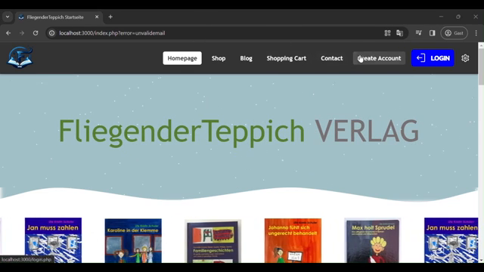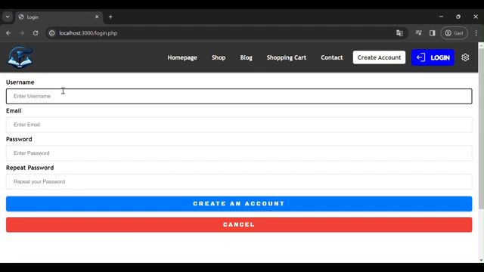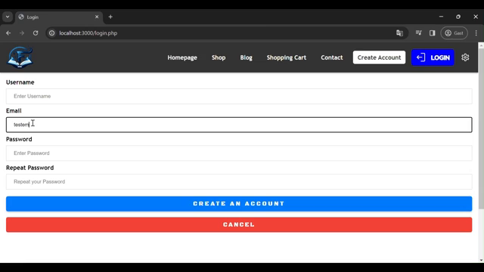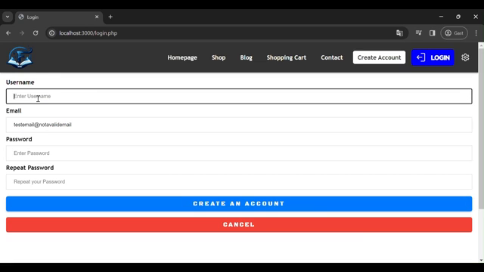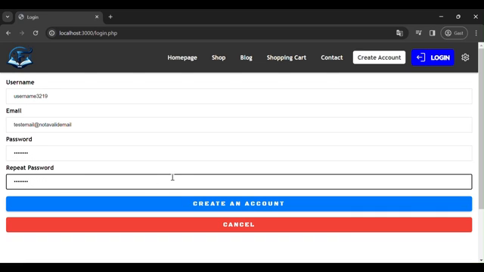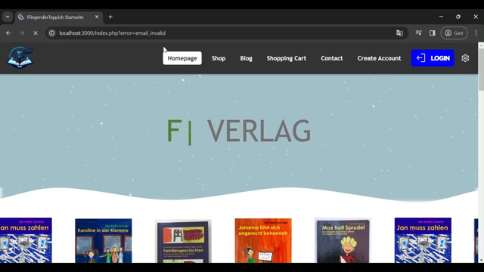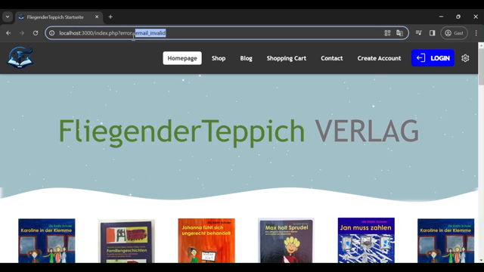This is test number 3 to test if you can create an account with an invalid email format. So in this case, this would be invalid, a valid username. And if now an account is created, there will be the email invalid error.